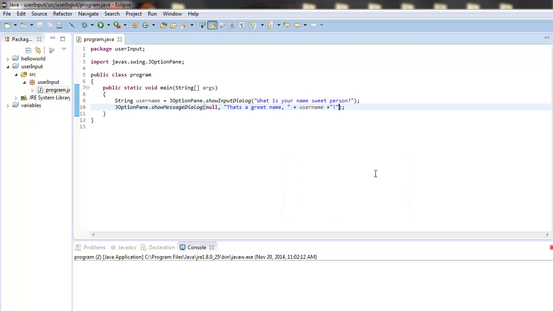So as you can see, that's how we can get user input, and we'll go over more about that later on, but that about wraps up this video.